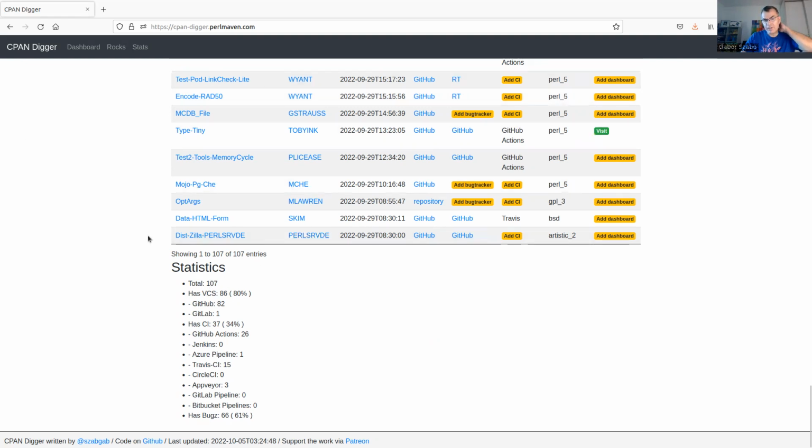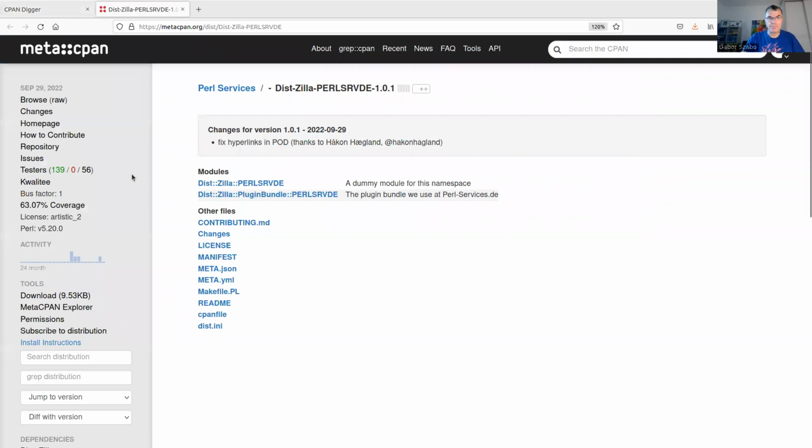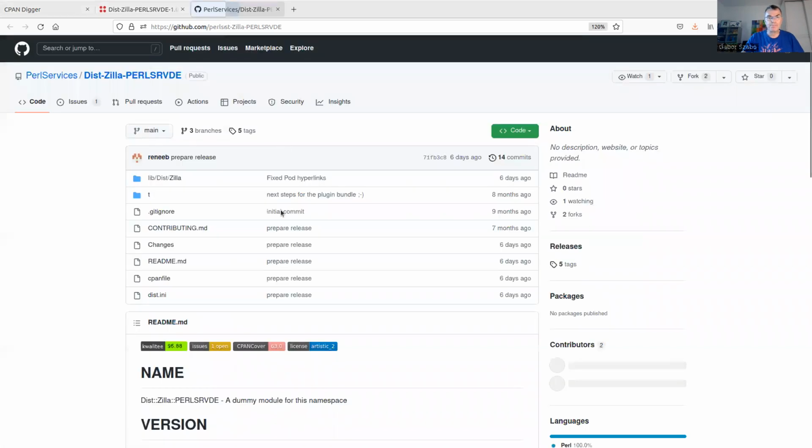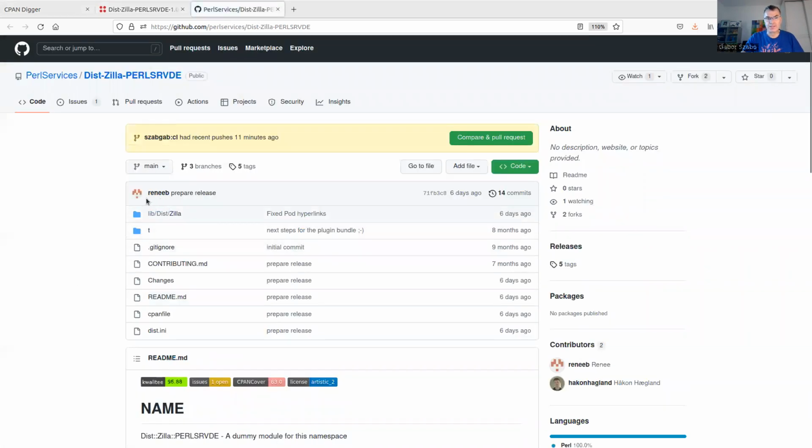So on the CPAN Digger, I found the last line in today's report, this Zilla Perl package that I don't know how to say, and I noticed that it doesn't have CI. So I opened it on MetaCPAN and went to its repository, and I saw that it's of Ronivi. You already see that there is a pull request or a potential pull request here, because I've already done the job. I'm just showing you now what happened.